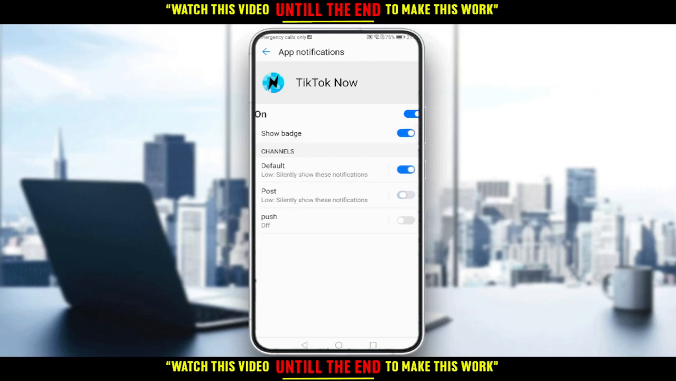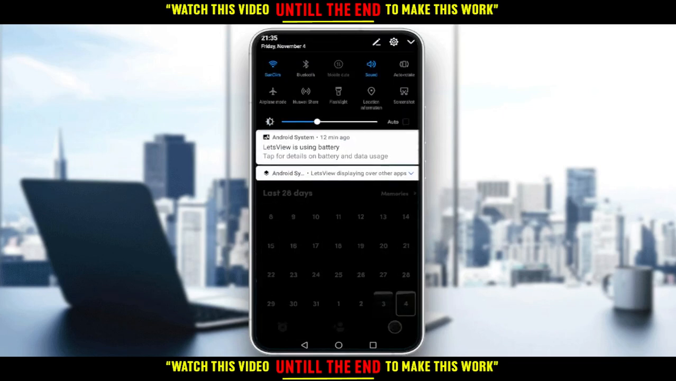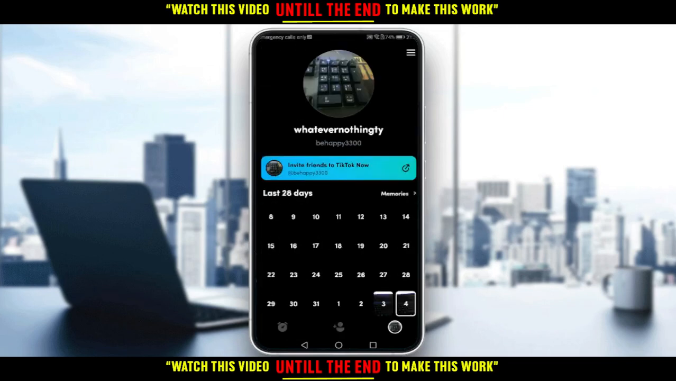But if you want to disable all notifications and you don't care about any notification from this application, which is TikTok Now, just click on the first one, which is blue, and make it gray like that. As you can see, Android is blocking this app's notifications from appearing on this device. So if you go back now, you will not receive any notification at the notification bar, and let's just go to the main screen.